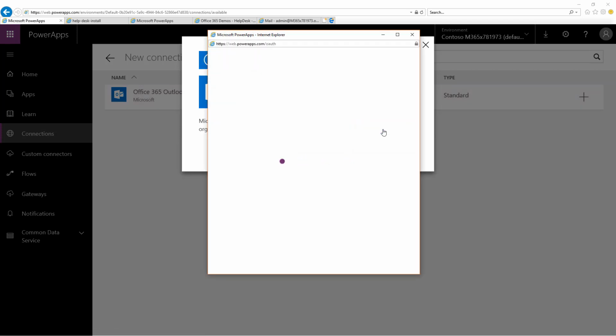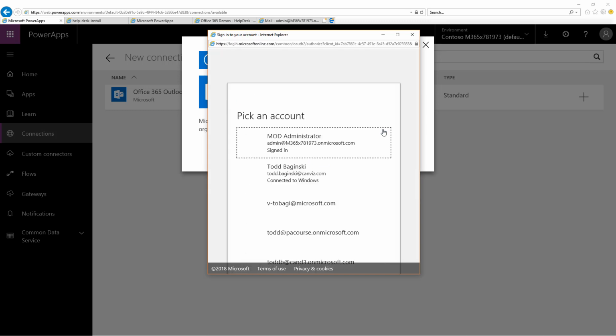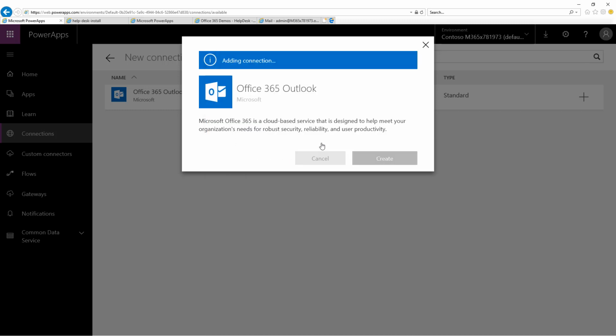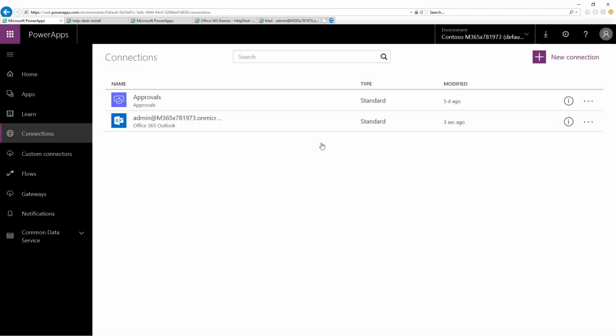A pop-up window will appear which will allow you to authenticate that connection, and you'll select the user you're currently signed in with. That's done with our first connection creation. The next thing we're going to do is click New Connection again and follow the same process to create the SharePoint connection.